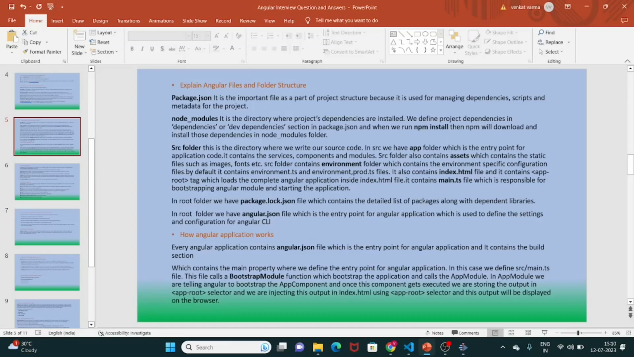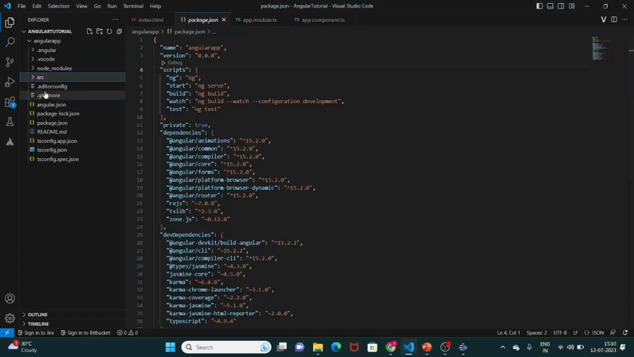Explain Angular files and folder structure. Package.json file. It is an important file as a part of project structure because it is used for managing dependencies, scripts and metadata for the project. So I will open package.json file in VS Code.